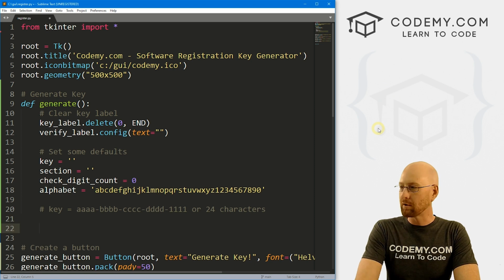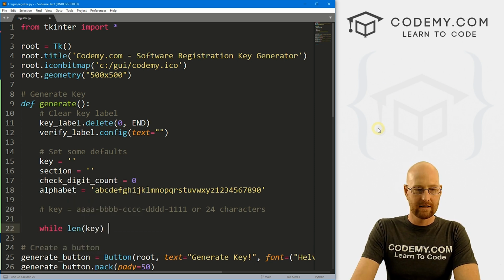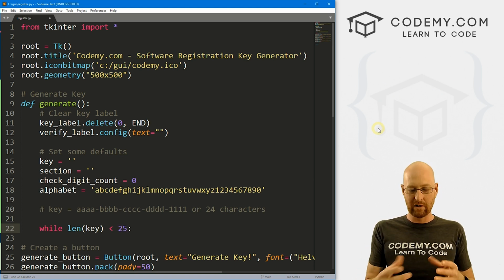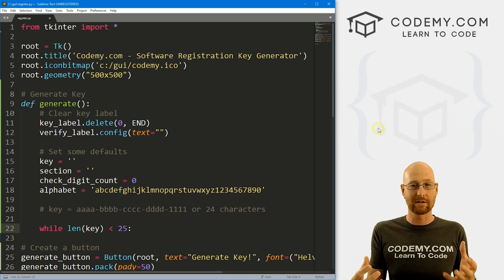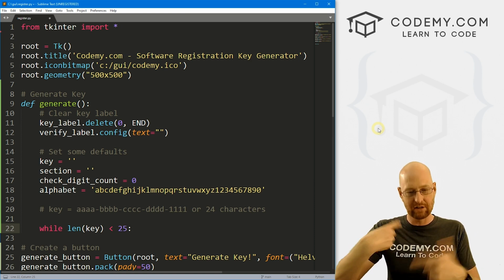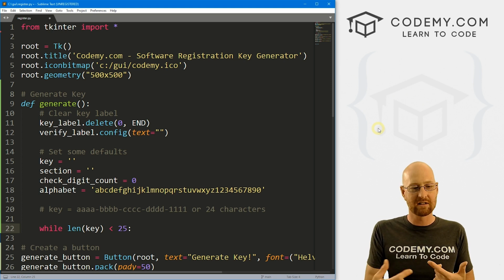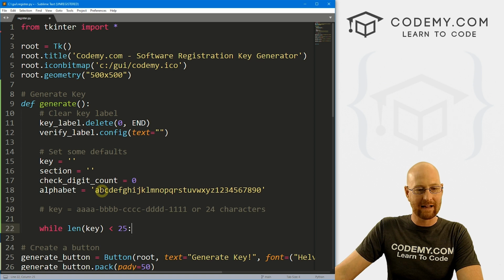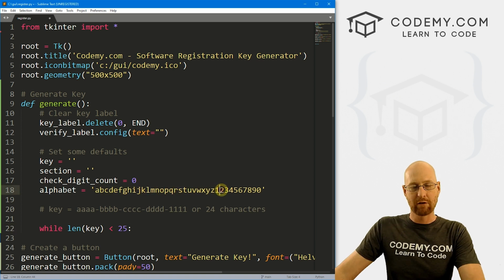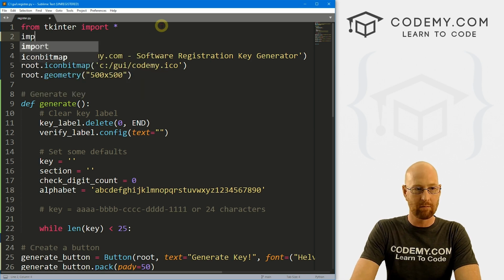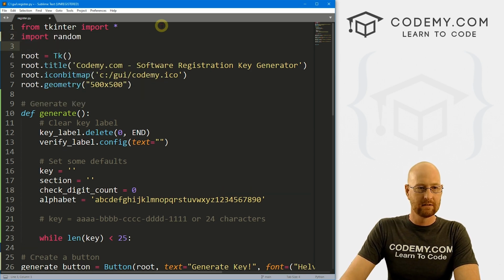So let's create a loop. Let's say while the len of our key is less than 25, because when it's done it'll be 24 characters, and 24 is less than 25. So we're going to loop through there and generate our key as long as the key is less than 25. And to generate our key, like I said, we're going to loop through this thing and randomly grab one of the things. So we need to import random up here. So let's go import random. Okay.